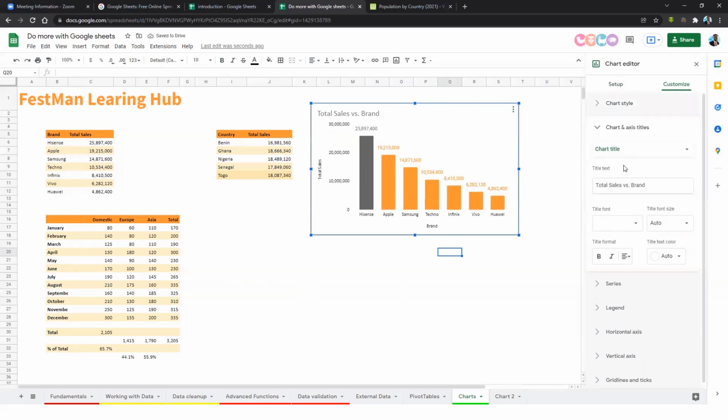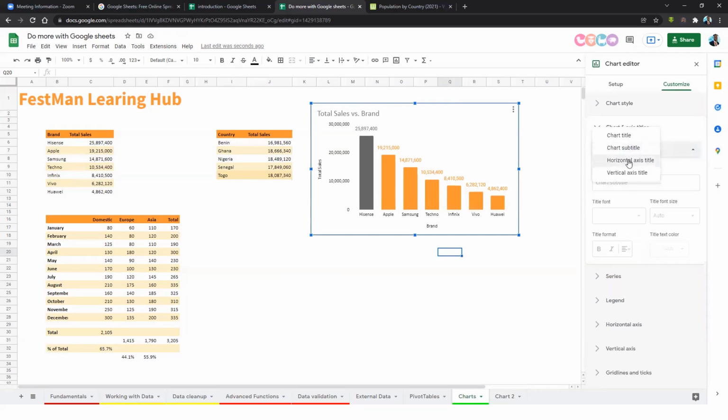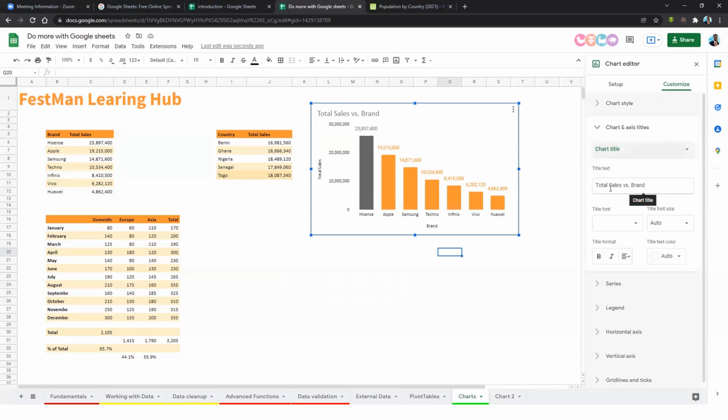If I want to customize the chart title, you come to chart and axis titles. And here we have chart subtitle, we have chart title, and here it says total sales versus brand. So I can change it and say total sales by brands. Okay, and this is going to be the title for my chart. So you see it here.